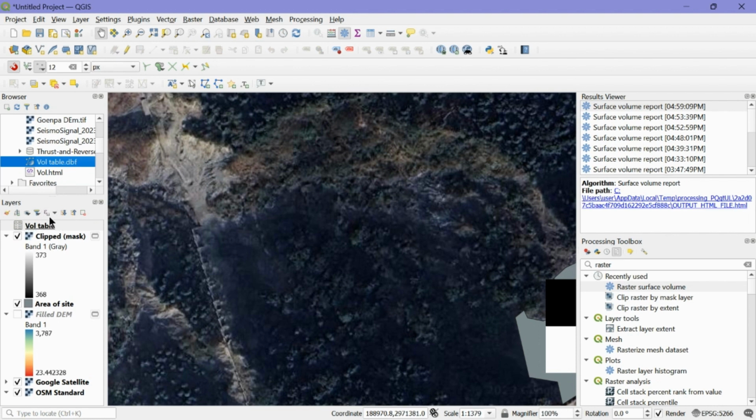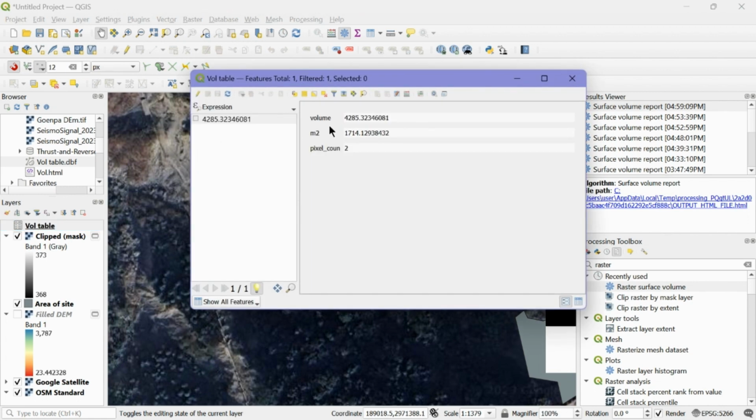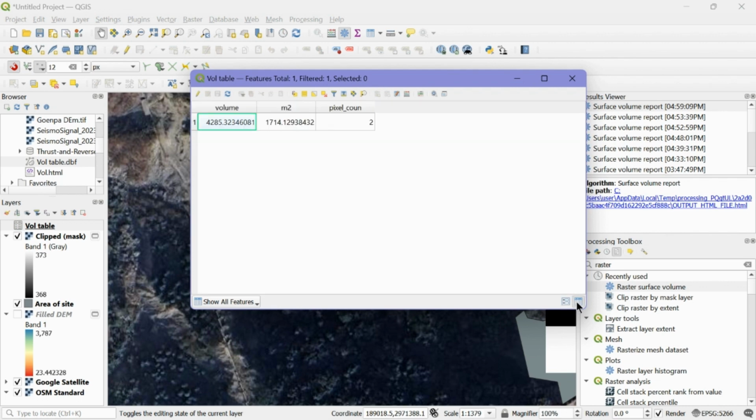If I double click this volume table, this volume table has appeared in my layer panel. So I'm going to click this and right click. I'm going to open the attribute table, and here is the volume, which is in meter cube, and the area in meter square, and the pixel count. So this is how we find the soil volume by this clip raster layer.